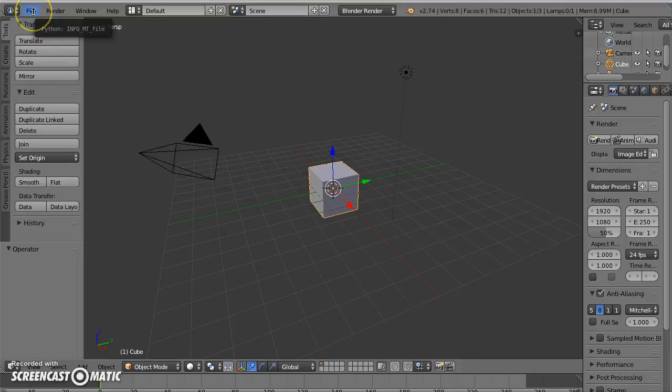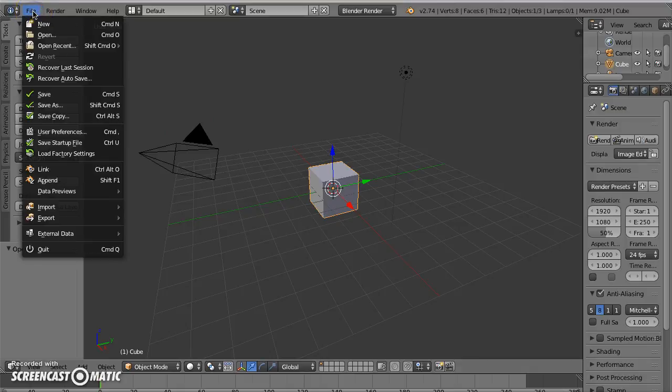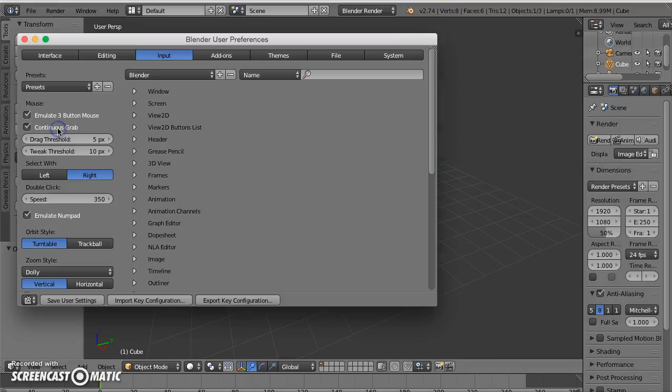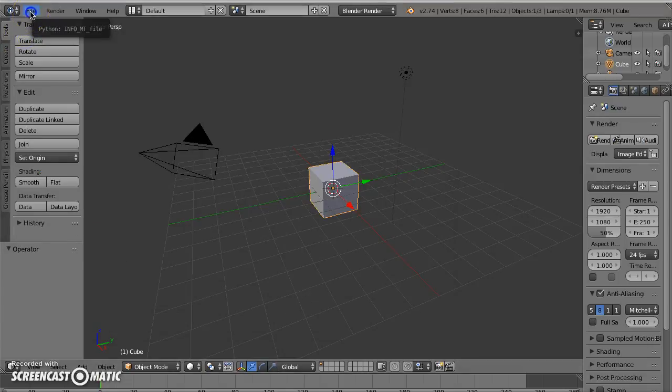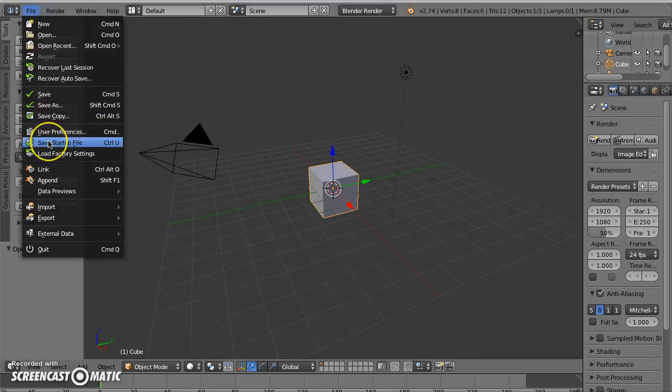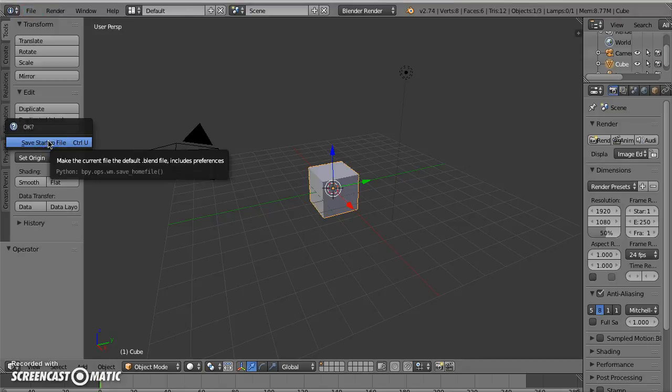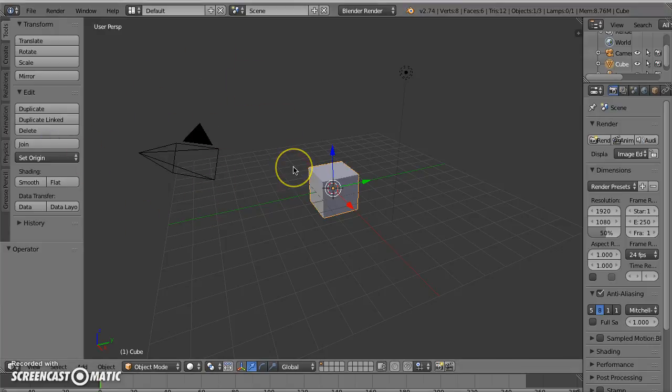The first thing, as you're using a Mac, if you click on File and go to User Preferences and then click on Input, you need to tick where it says Emulate Numpad and also Emulate 3-button mouse. Okay, and then click Save User Settings. After you've done that, go to File and just choose Save Startup File. So when you make a new file, it will remember the settings.